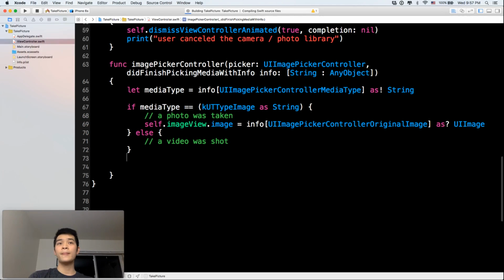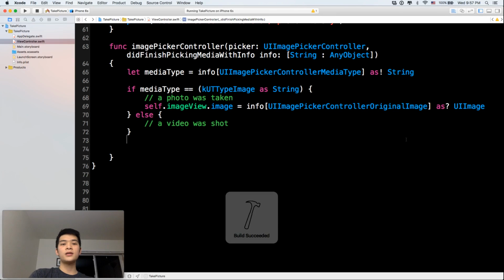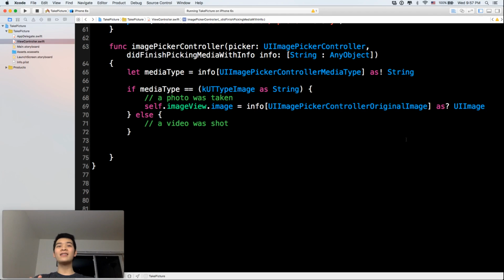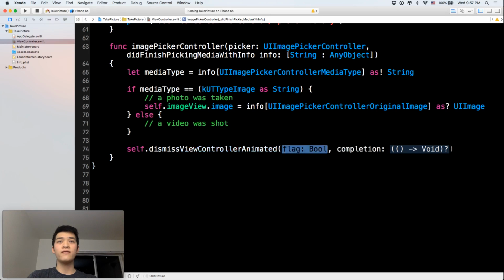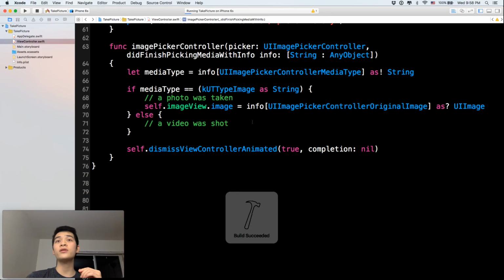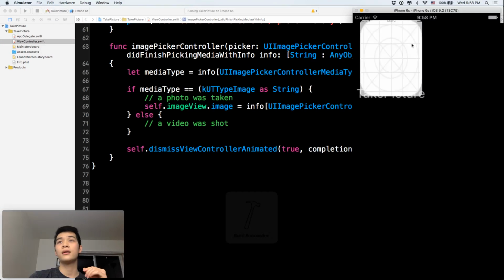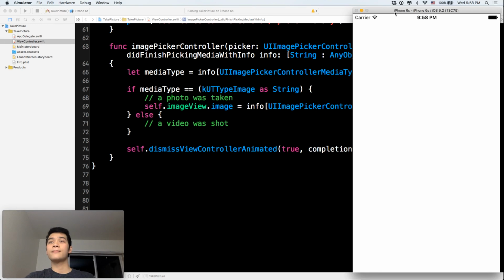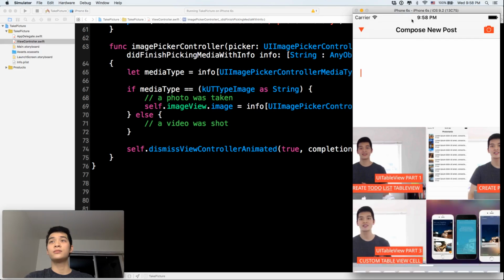All right, so next, after we got the image, we'll have to call self.dismiss with animated true and completion nil, so that the photo library is dismissed. So let's run the project once again. Okay, here we go. Prepare for the excitement.